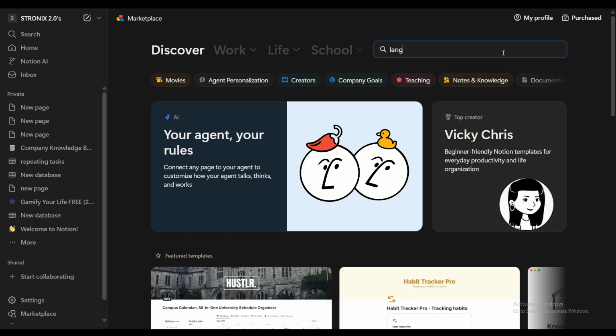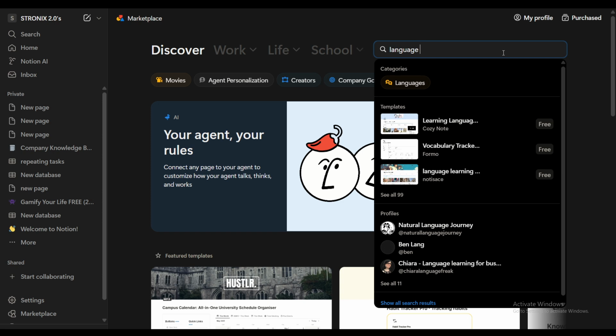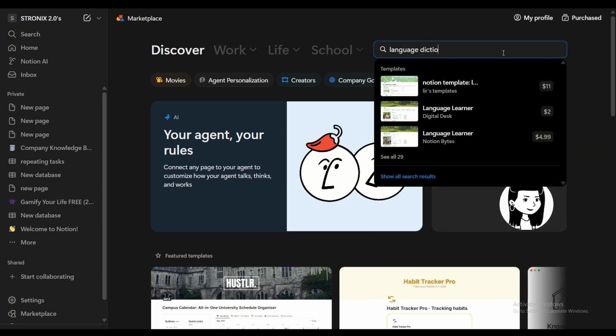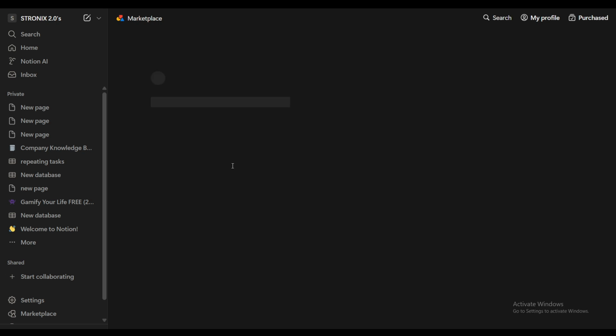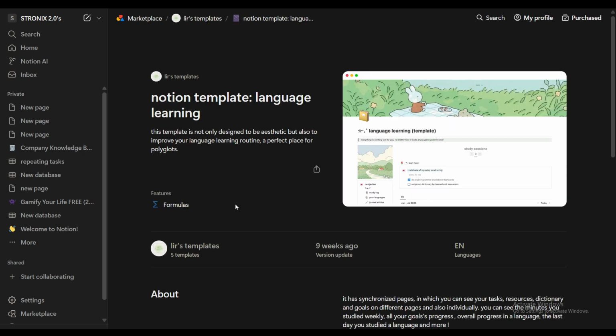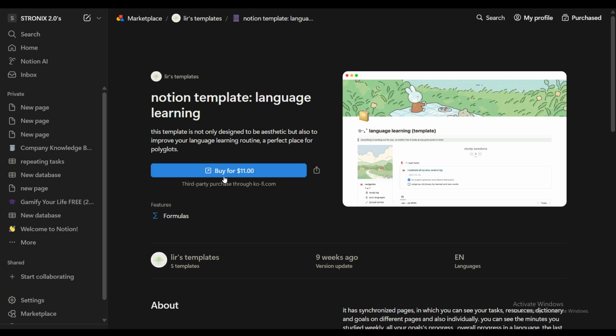Now, in the template search bar, type Language Dictionary. This search will bring up several templates related to language and vocabulary management. The one we're interested in is particularly designed for learning languages and expanding vocabulary, which is perfect for creating a synonym resource. After you've typed in Language Dictionary, you'll see several options pop up.